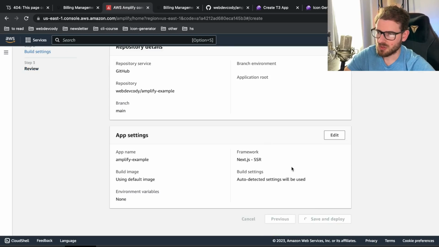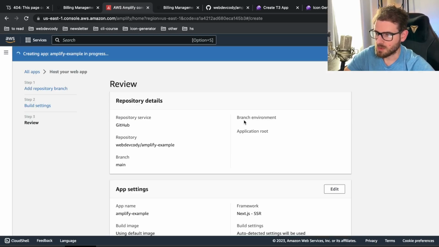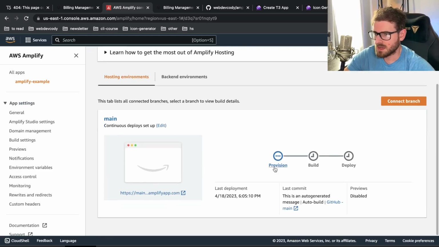That will take you through a process of building your application and deploying it out to AWS Amplify. At this point, it spins up a Docker image and starts building your stuff. Then it gets it all set up and deploys it somewhere. I do want to talk about the next important step, which is setting up a domain.